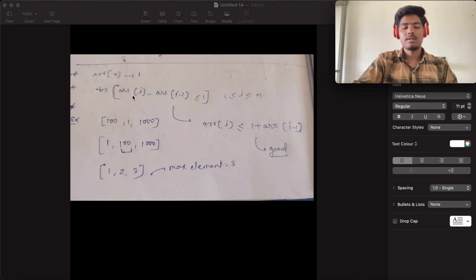If we solve it further, this will be ARR[i] less than or equal to 1 plus ARR[i minus 1]. This is the good condition for the array, so we will do nothing in this condition. But if the condition is ARR[i] greater than 1 plus ARR[i minus 1], it means the condition is violating the given condition. So in that case, we have to perform some task. So let's do the code so that we can understand properly.